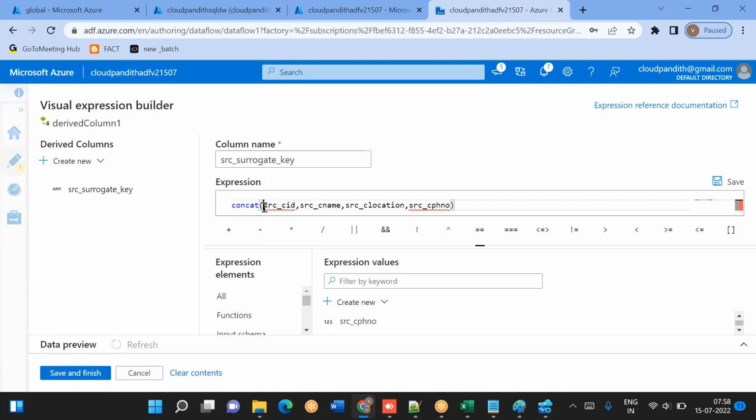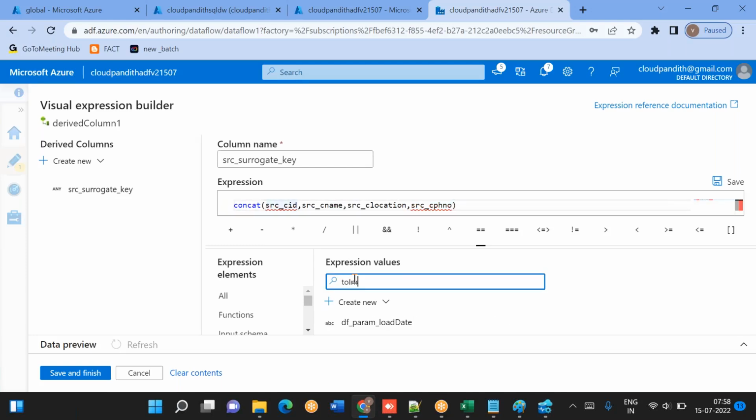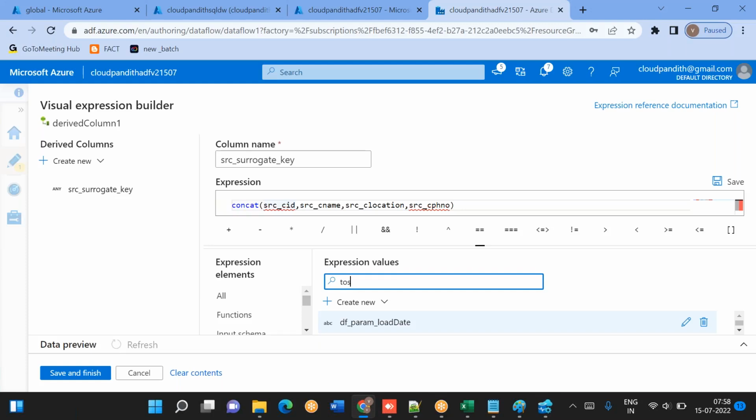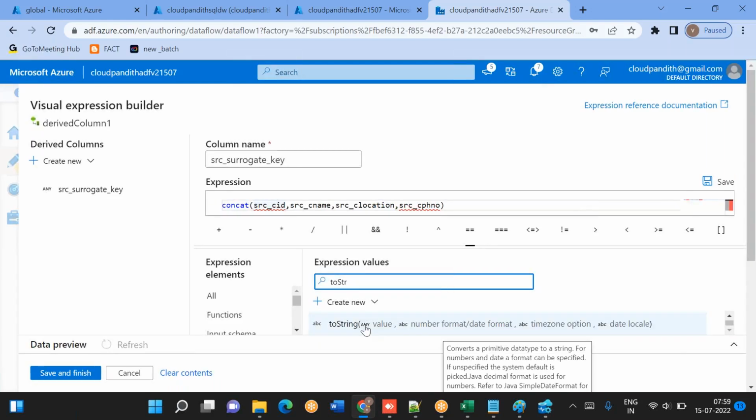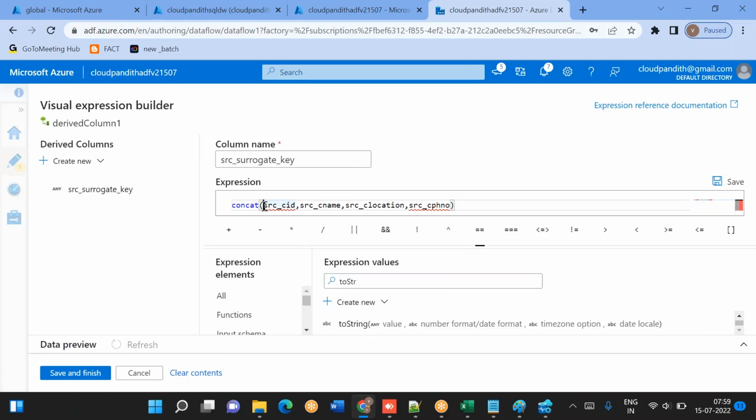To make those two also strings, what you have is, I think, toInteger. Sorry, toString. I want to convert into string, right? There is a function called toString to convert into the string. See, toString: convert a primitive data type to a string. So these things I want to convert into string, so I'll say toString. Got it? Because if you want to concatenate, all the values must be strings.